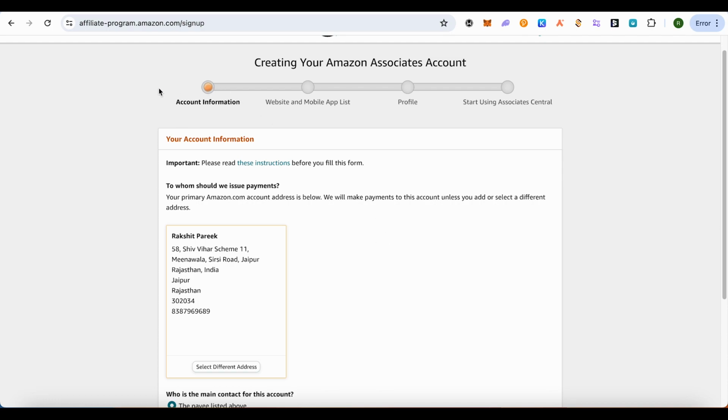And here you would be able to check out different information which is required in order to sign up for this particular affiliate program. Now over here you need to provide your account information in the first step, and then you need to provide your website or mobile application where you will be promoting these products. If in case you have a YouTube channel, you can provide the link of your YouTube in order to proceed ahead.